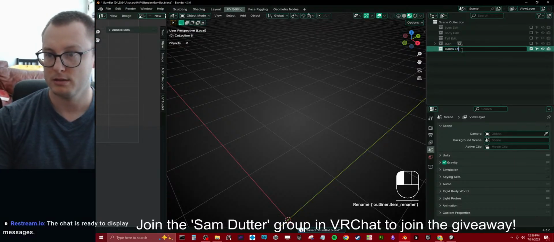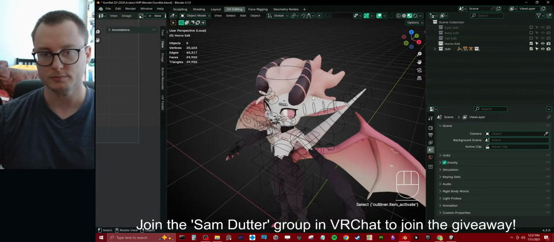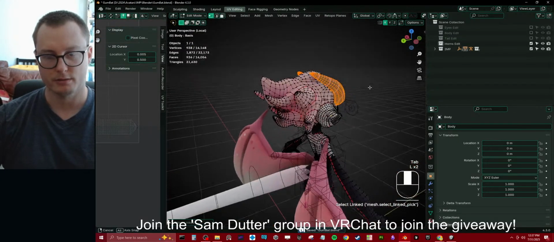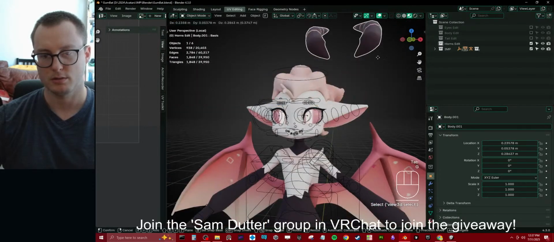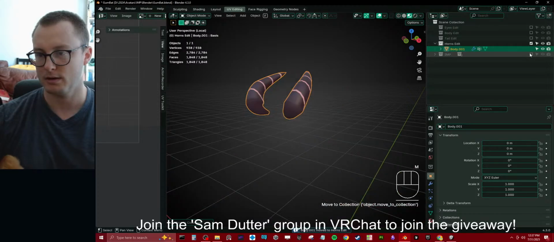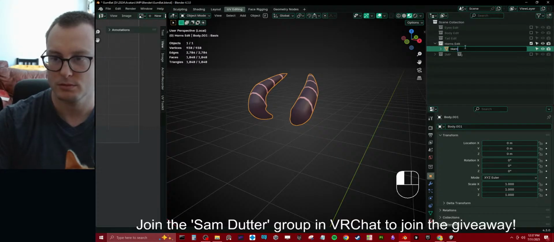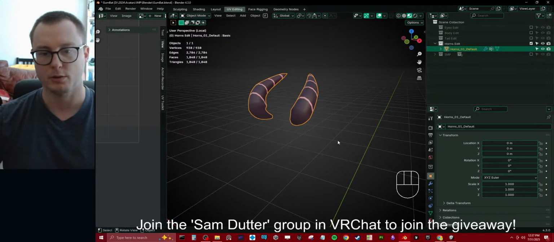But we're going to go ahead and work on some horns. So, for our character, we had our original set of horns right here. These look good. Now what I'm going to do is make a horns edit area. So we got horns 01. Not the greatest name.